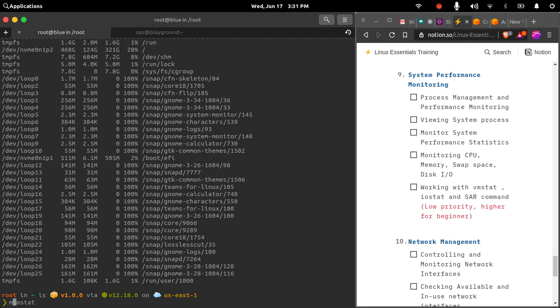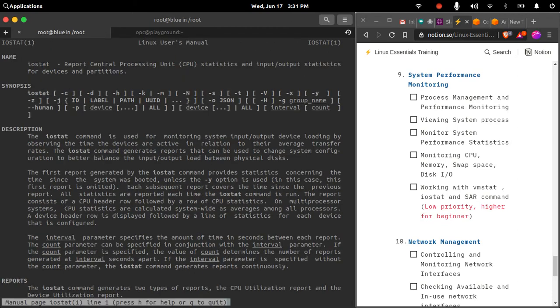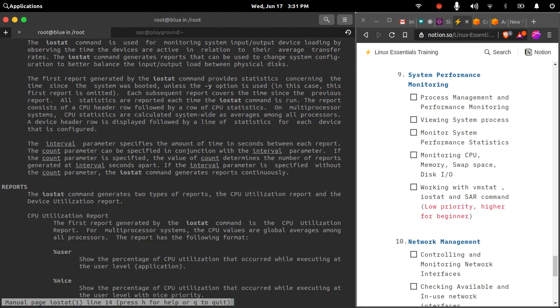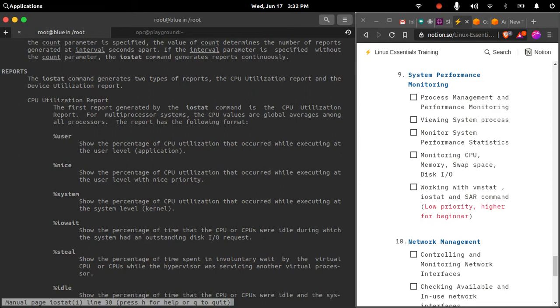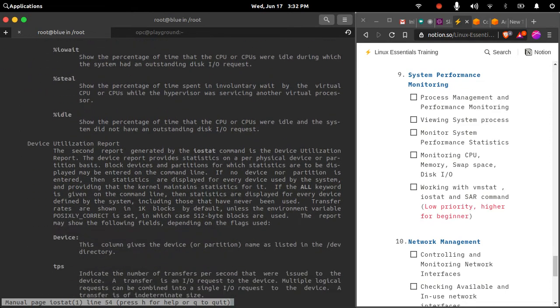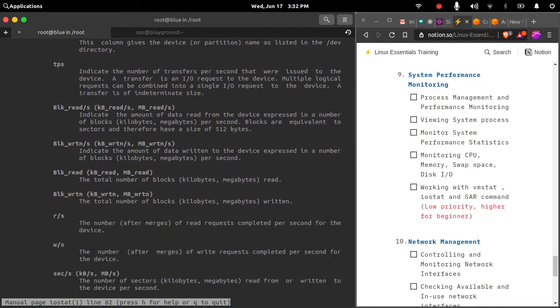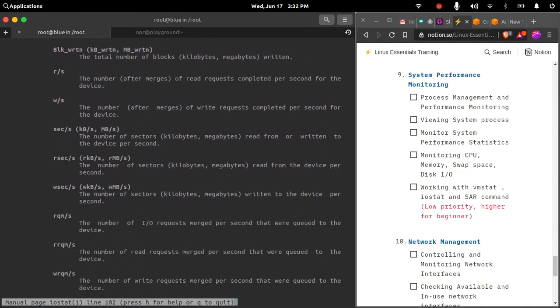For more options, you can always use the man command. Man is the best help page tool, which will give you the manual page of the commands, and if you see here, it will show what the different options and values are.